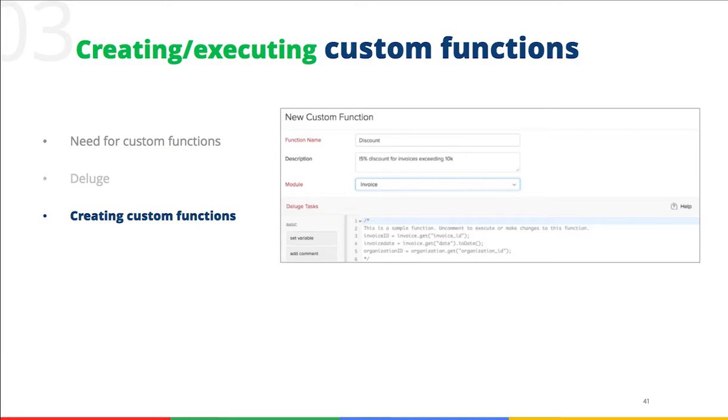Now the next step is to create a workflow rule using the newly created custom function. You can do this by heading back to the automation section and clicking on workflow rules, and creating a new workflow that will set the triggers.